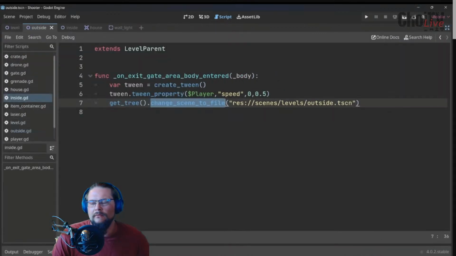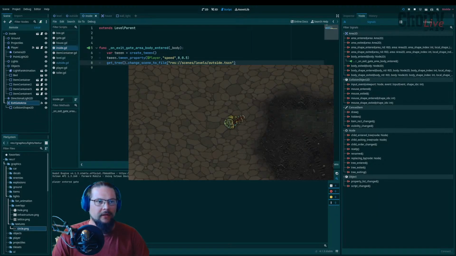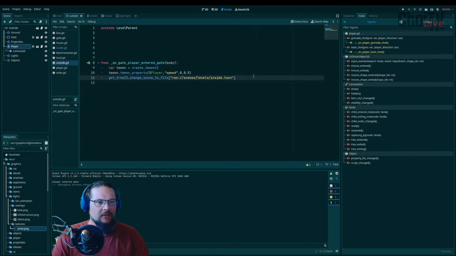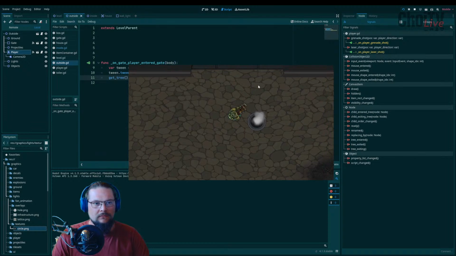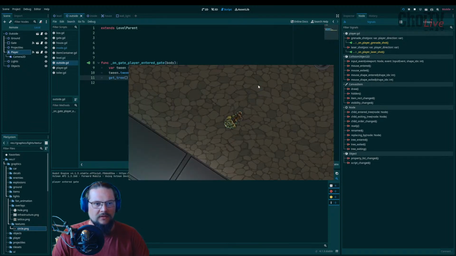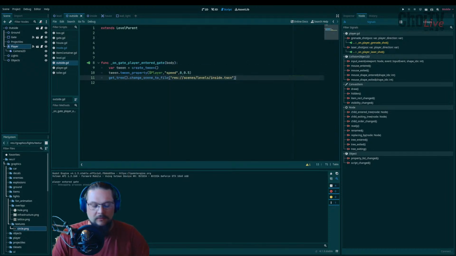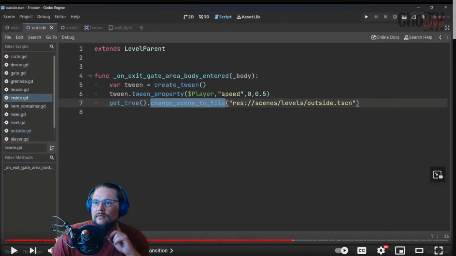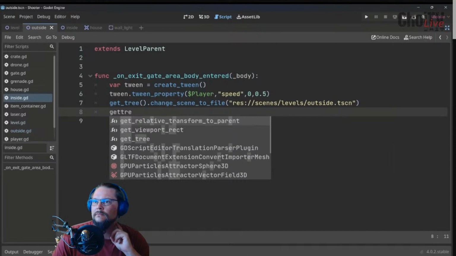Right now, we have used change scene to file. And if you don't spawn, like if your player in the outside scene starts nowhere near the gate, and you go inside and then back out, he's nowhere near the gate. He's at the starting position again. Okay, yeah, we're going to change that with time. Which works reasonably well.